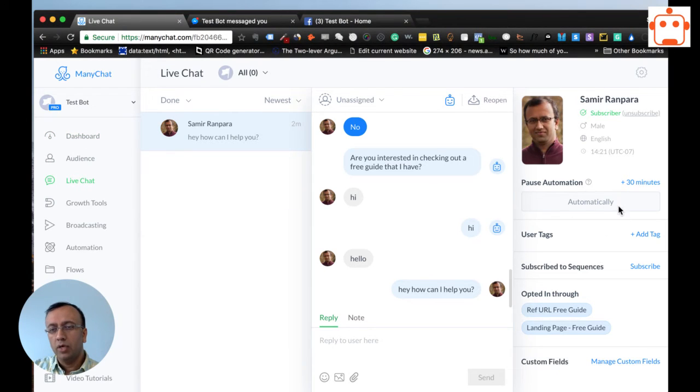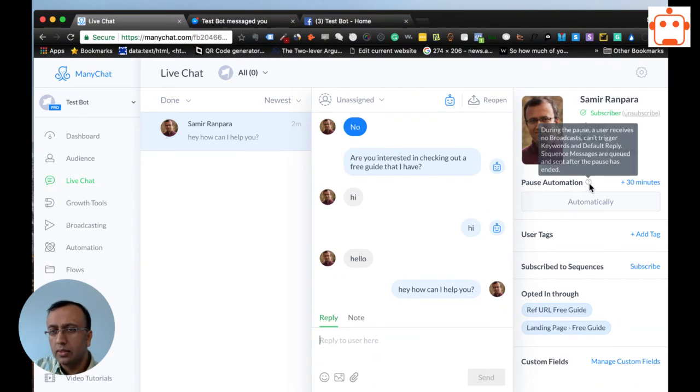So remember, if you unpause, you'll see that it pauses automatically. Let's see. Here, if you click on the question mark, it will show you more information about what's the expected pause behavior. As soon as you start typing, it pauses for 30 minutes. That's the expected behavior, and you can increase that. That's what we just noticed.